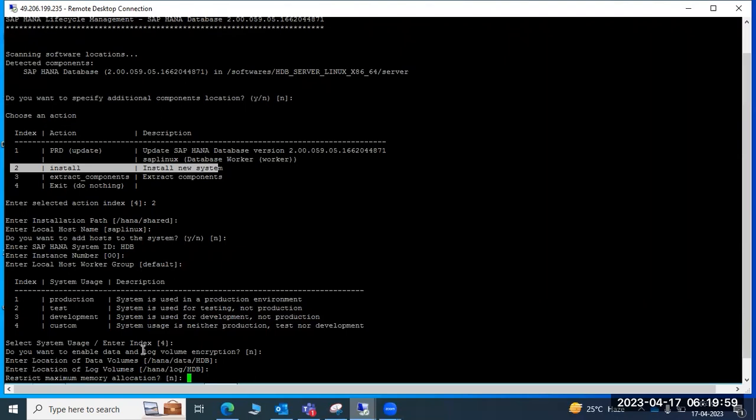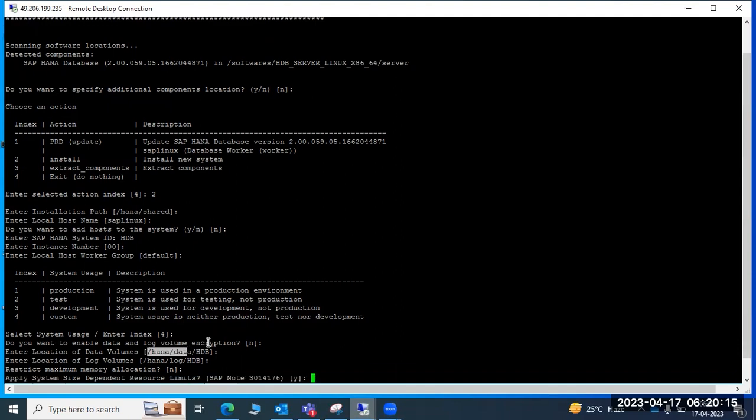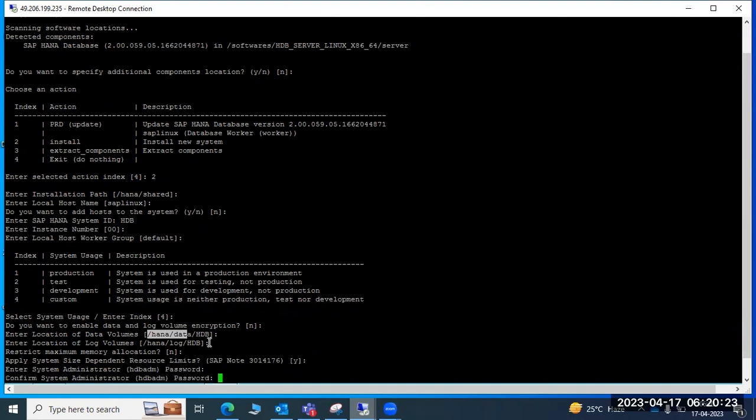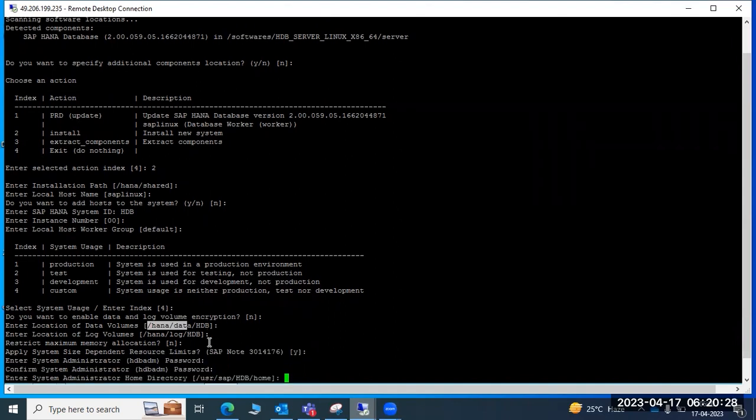The inputs which we are supposed to give, the default answer also will be in the bracket. If you want to change it, you need to enter it. If you want to take the default, you just need to click the enter button. Then you have to enter the passwords, those are the two users' passwords.